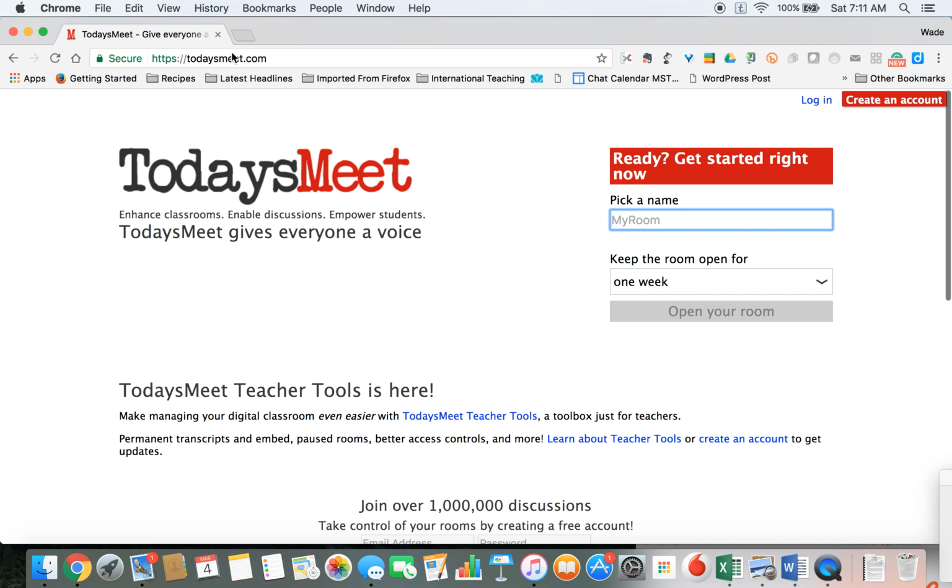You go to TodaysMeet.com and it gives you some options here for logging in if you want to create an account. You can actually just right here from the start menu, you can just set up a room and be ready to go. You will notice that room names do not have spaces. So you want to keep that in mind. So if I want to make a room for ancient Egypt, that's fine, but I can't put a space in there because it doesn't want you to have spaces in your room name.